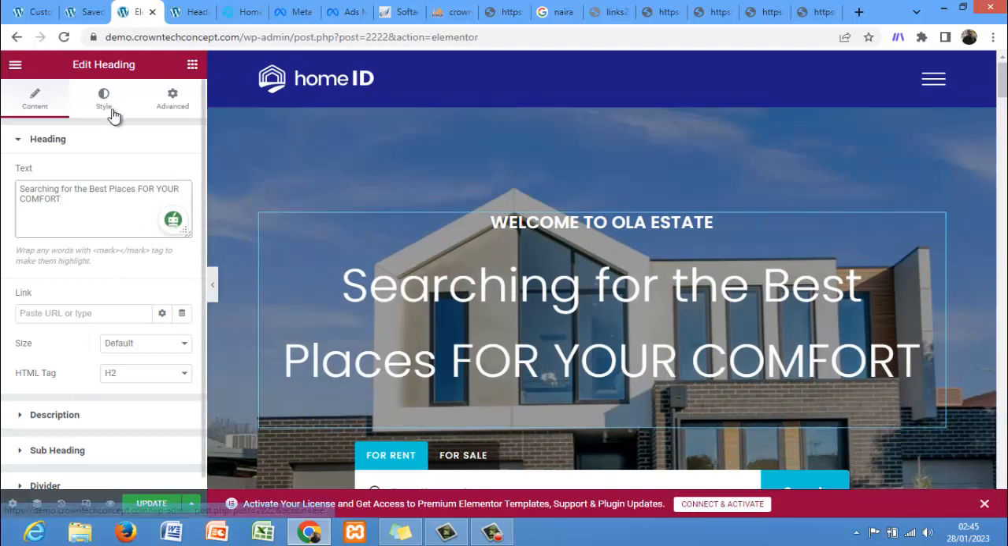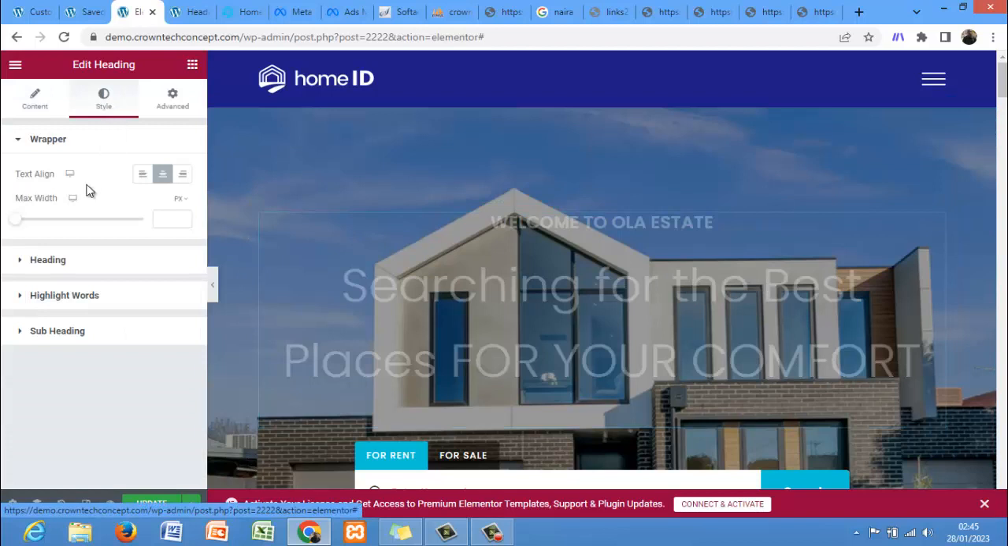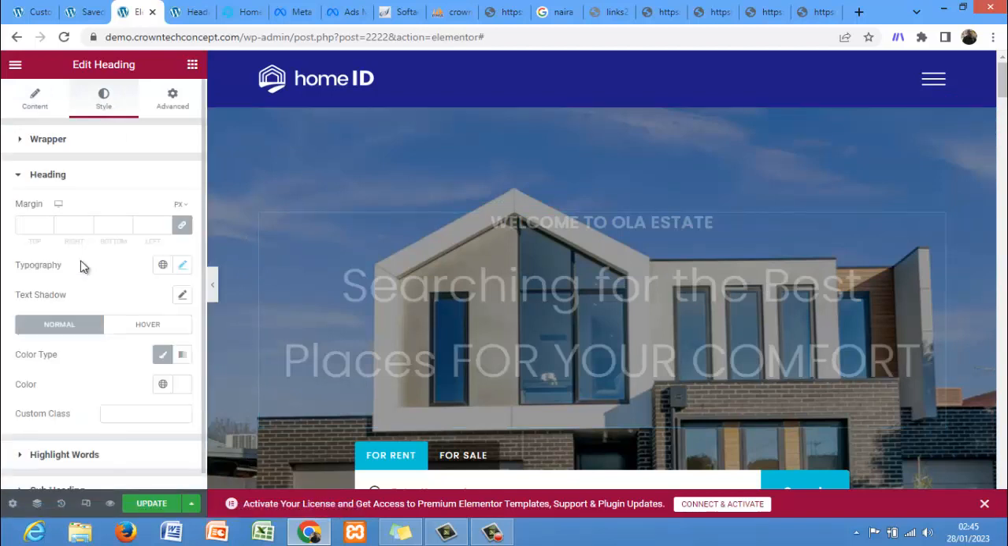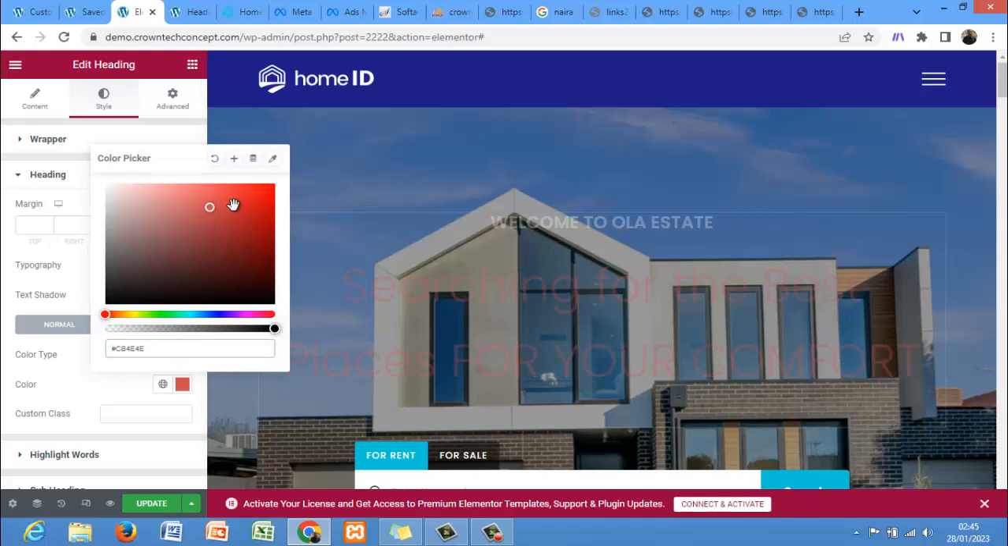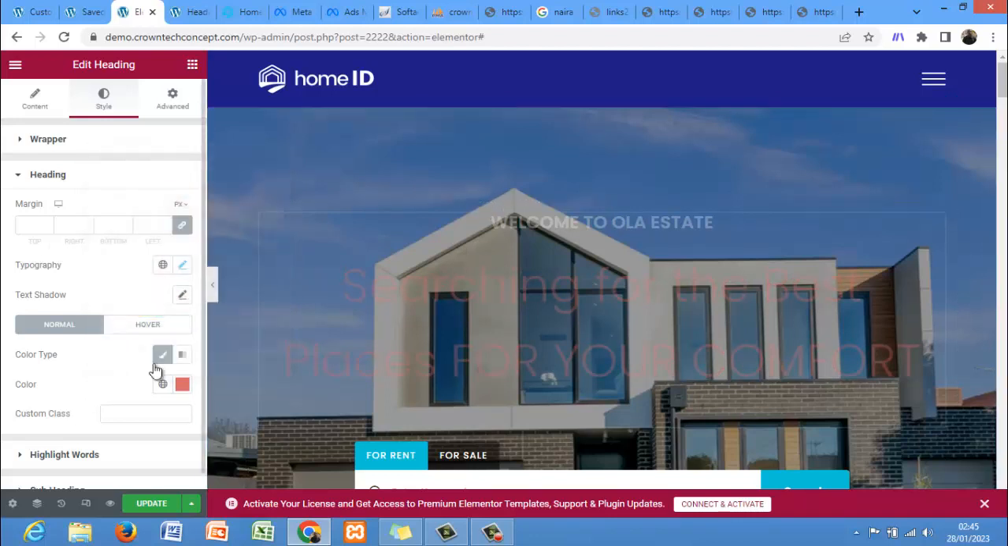Then you can come to style to add color to it. This heading you can add color. Can you see we have make it red, so you can add color. So whatsoever color you wish to add, then you scroll down.